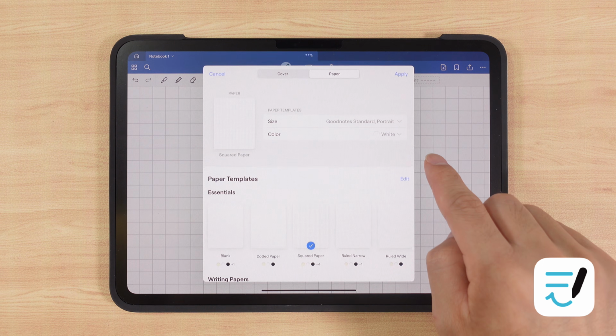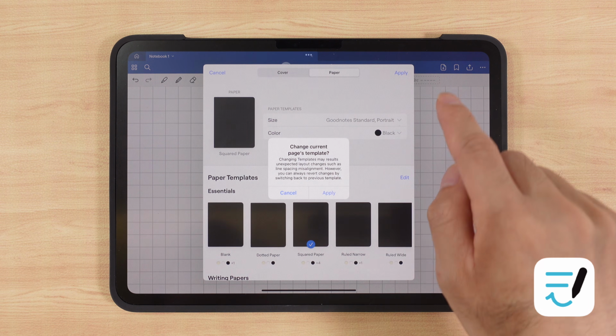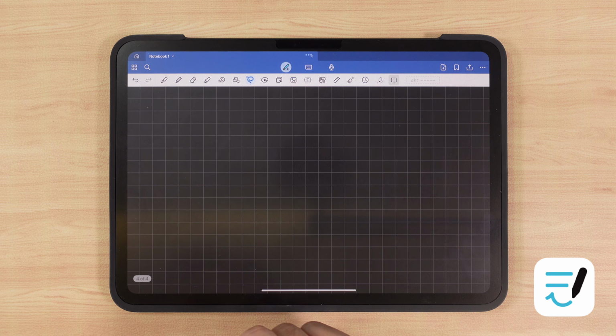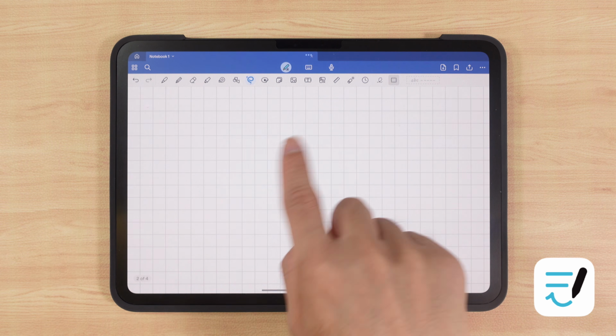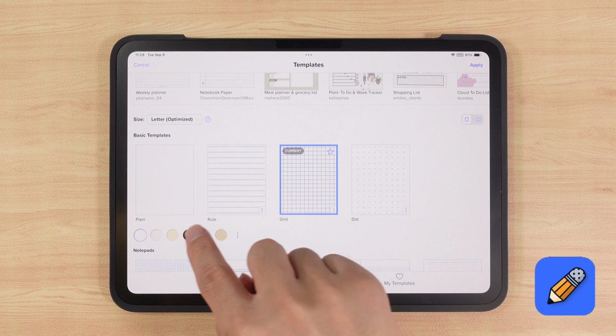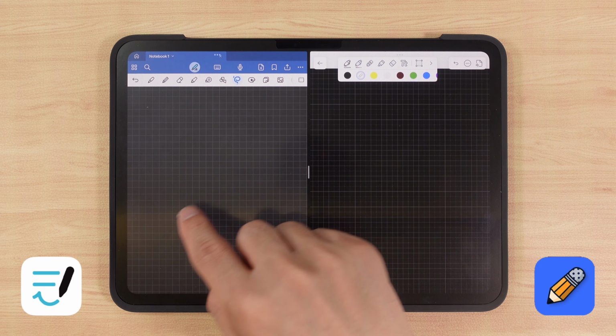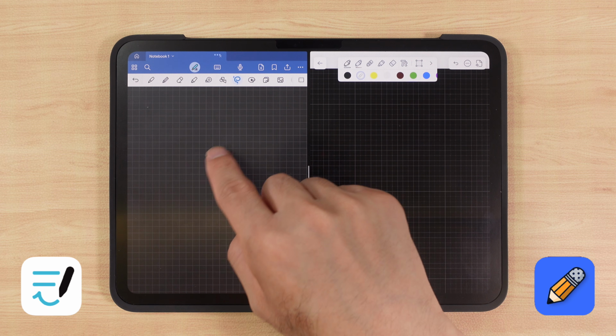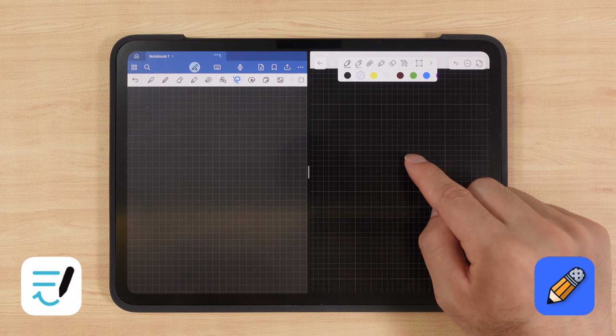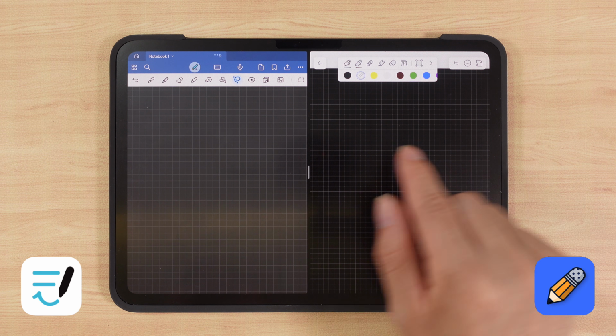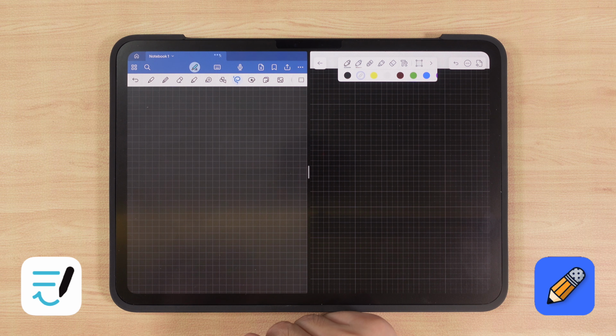GoodNotes allows you to change templates inside a note page, but it cannot change templates for existing pages. Notability allows you to change the template of an entire note page. I cannot judge which is better. GoodNotes is more flexible, while Notability is simpler and more consistent, so I consider this a tie, depending on personal preference.